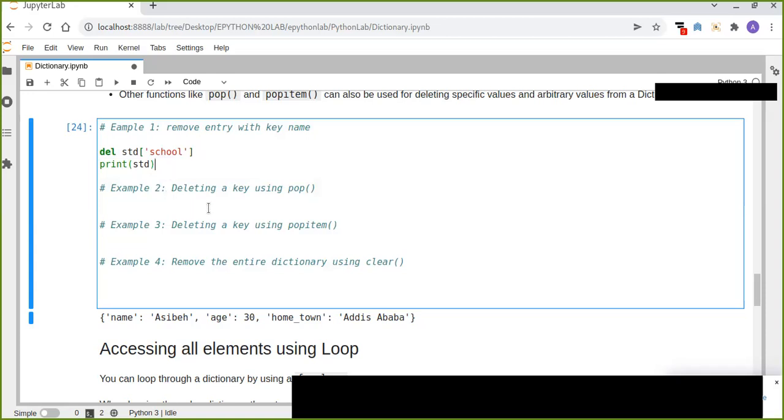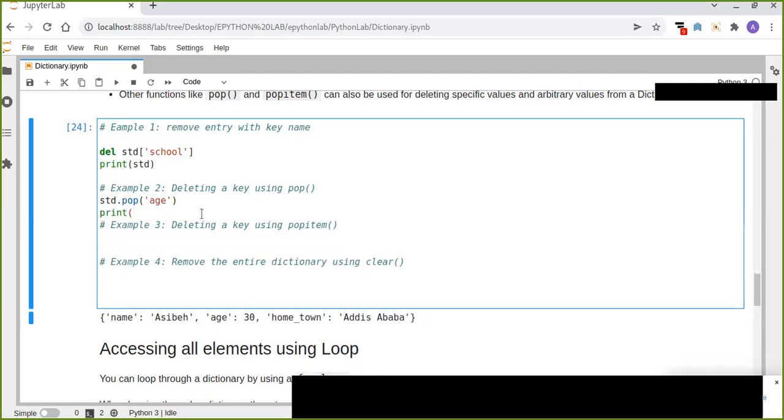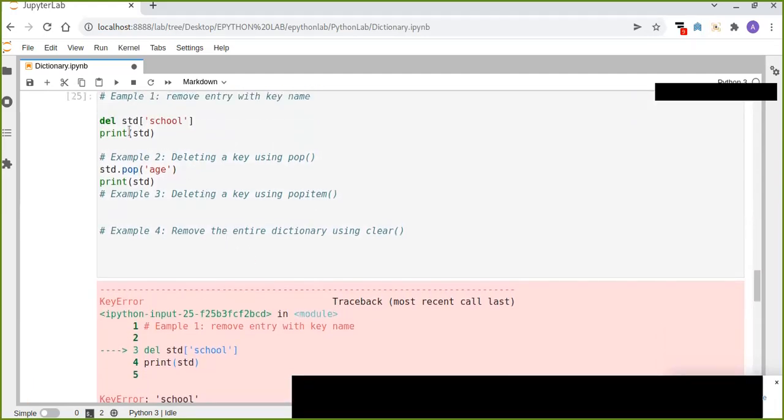This is one way, which means removing an entry with a key name, a single entry from a dictionary, and deleting a key using pop. How can we delete using pop? std.pop, then school. I mean, school is not found, already deleted. Now let's print std. Here a school is not found because the school is deleted.